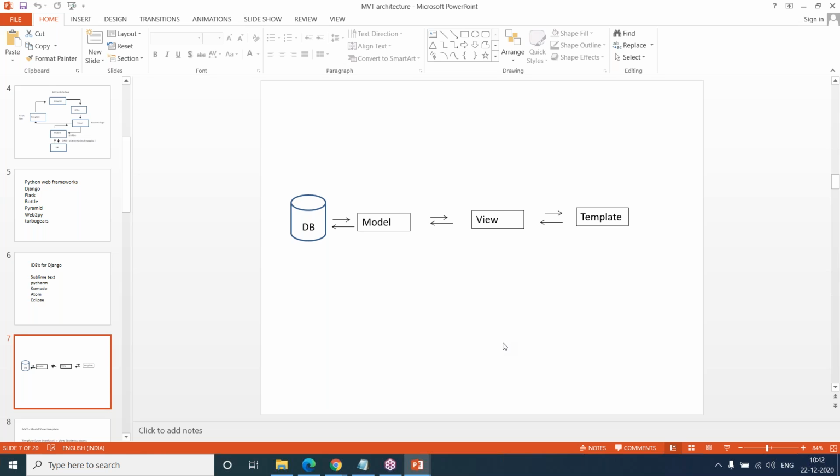Next, the view. We call it the business access layer or service layer. It is used to store or maintain the values given in the application or website, or given in the web pages. To create a view, to create the business access layer or service layer, we use this file, which is treated as views.py.